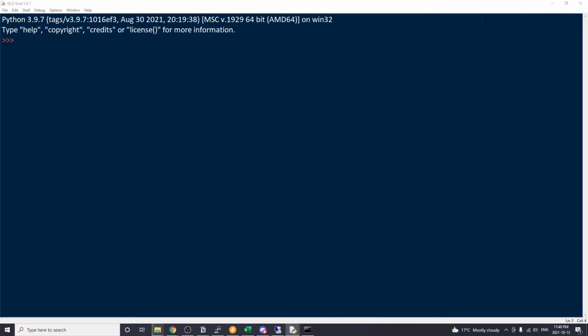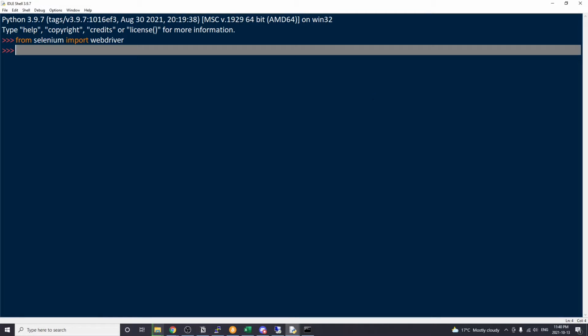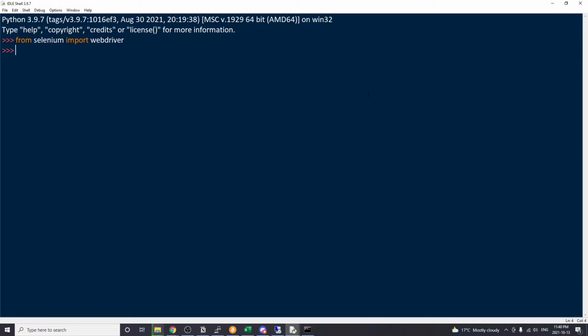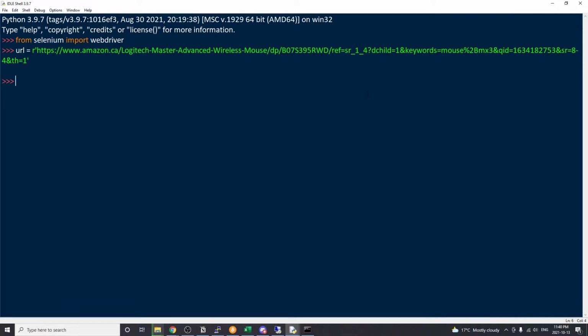So we're going to import the web driver from Selenium, and then we'll create a web driver object. We'll simply call it driver. And here we'll also specify that we want to use Chrome instead of other internet browsers. It's possible to use other browsers such as Firefox or Internet Explorer, but in this tutorial we'll focus on just Chrome. Then we're going to save the Amazon product website address into a variable called URL.